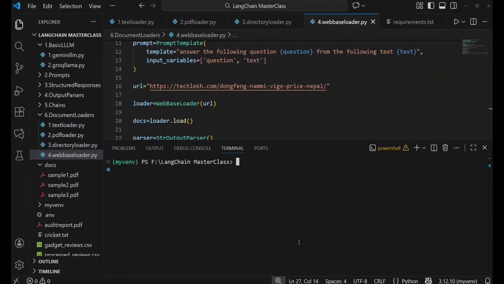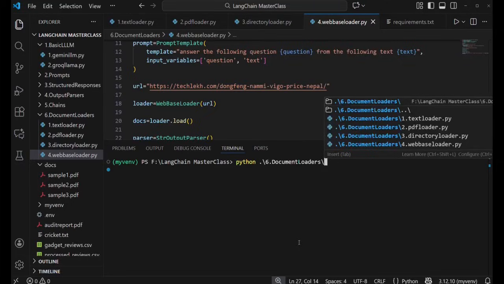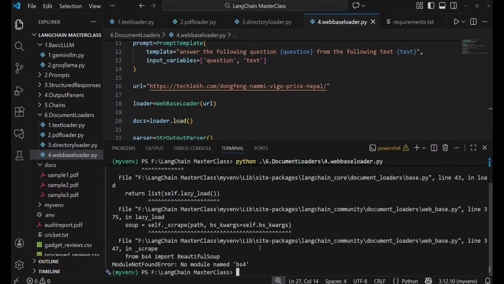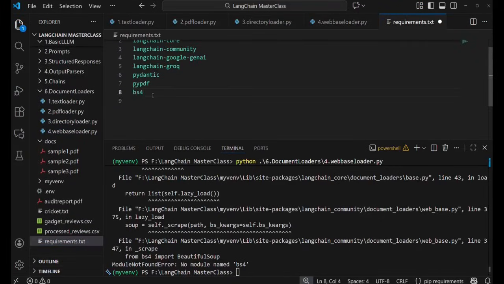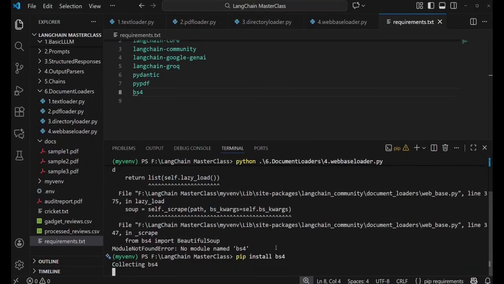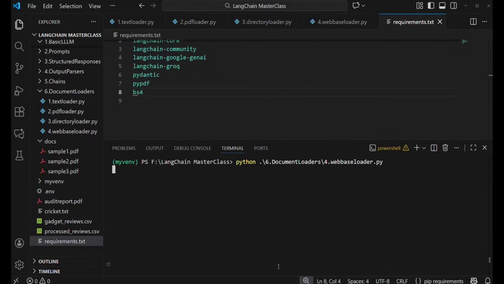So clear everything in the terminal. So Python document loaders, and then web-based loader.py. Okay, so it might need some package. Okay, so let's go to requirements.txt. I think it needs Beautiful Soup 4. So let me just install BS4 inside this. And then I'm going to do pip install BS4 directly, not from the requirements, because it will be done automatically from the requirements if I run it. But anyways, let me clear this and then rerun the code again.